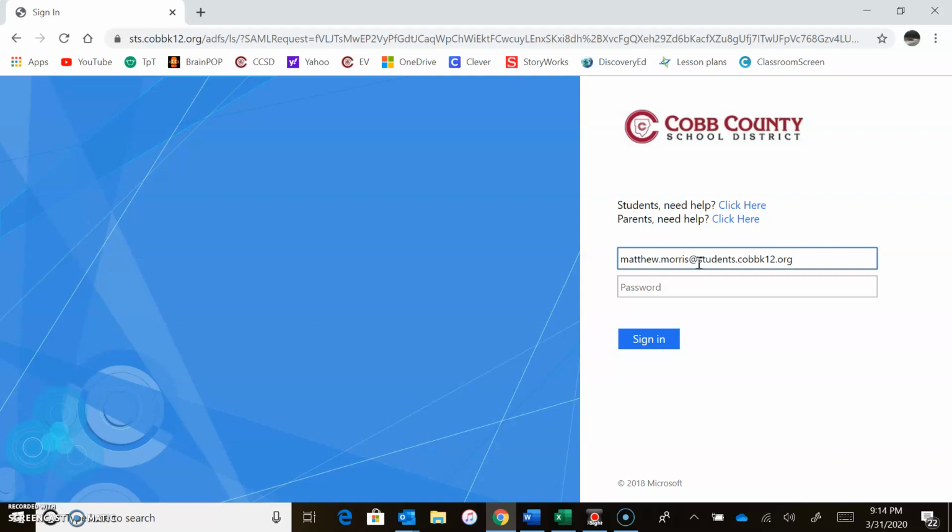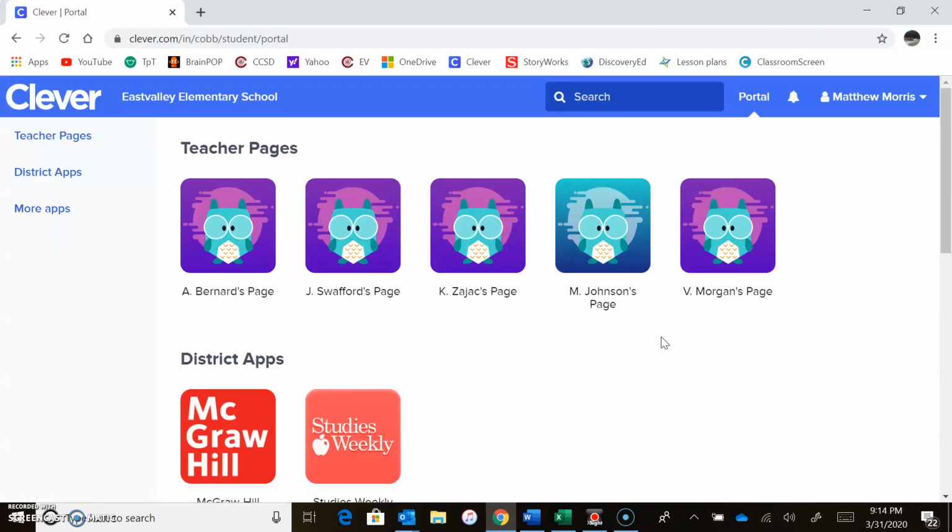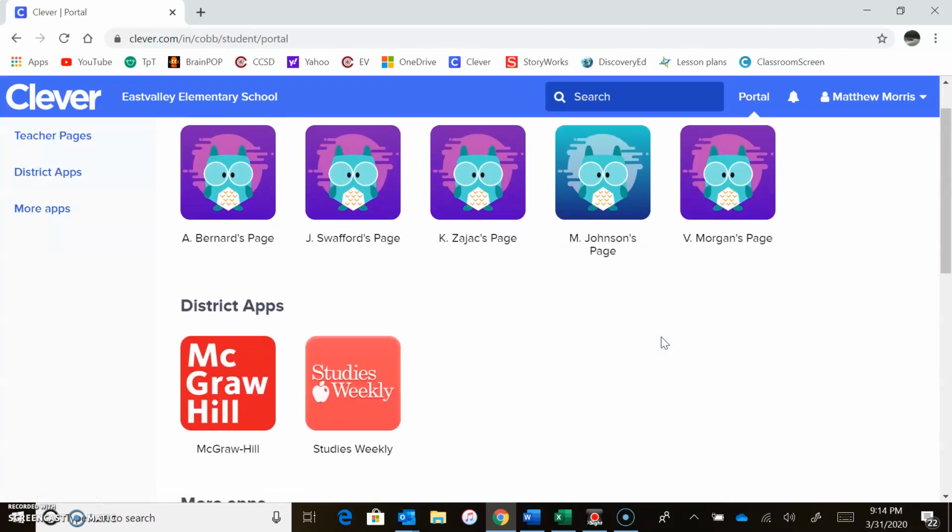And some of you have hyphens in your name or double last names. So if you are unsure as to how to log into this, just let me know. Text me, email me, and I can get you in. Then your password is going to be your student ID number. And just sign in. And there you will be on your Clever account.